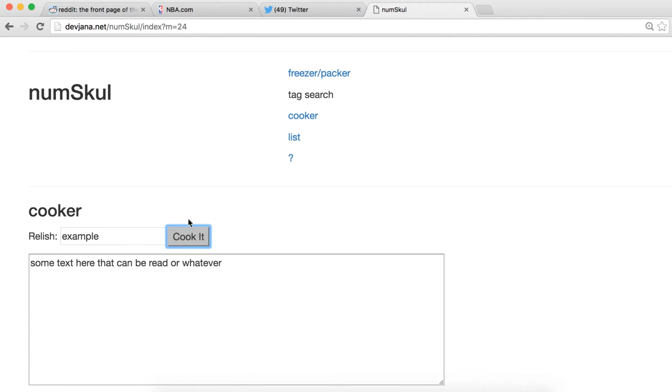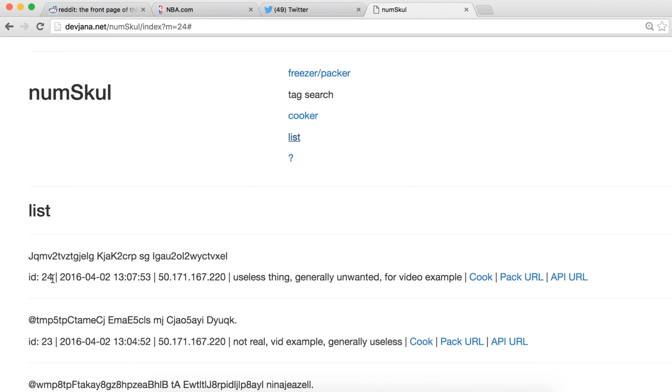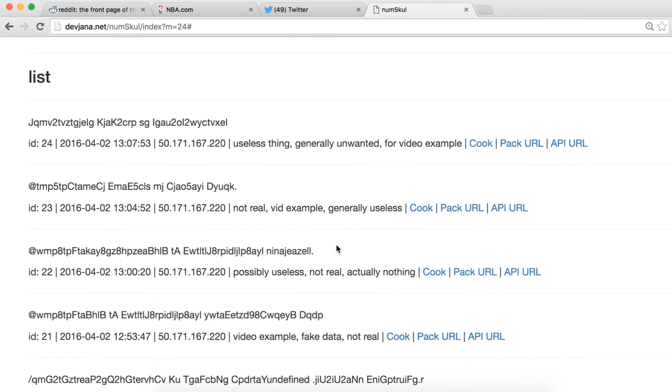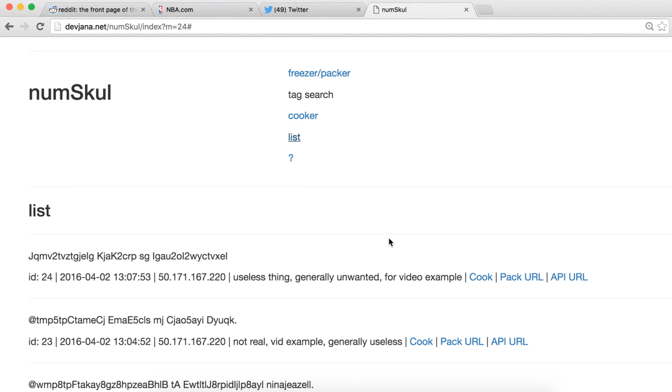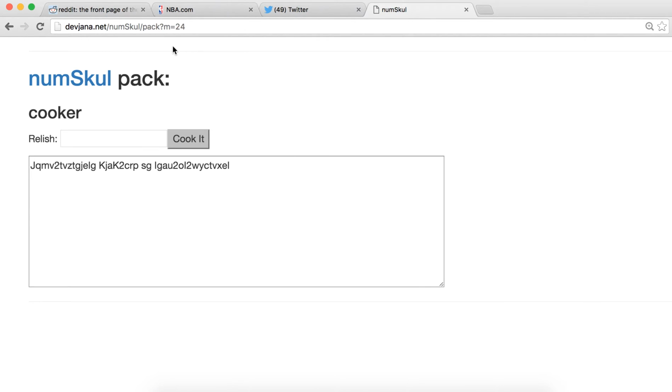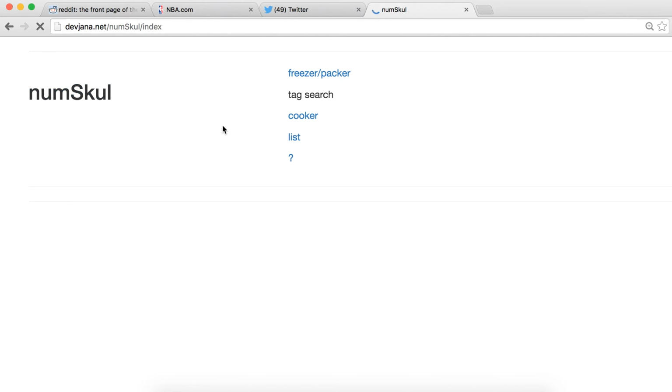So the idea here is, from the main page, you can see I can browse through some of these things and go, oh, okay, well, what could be the cook for this, or what could be the relish to cook this? There's something fun that we could do. Or see, this has an ID here, 24. I can go to the pack URL, and some group of friends and I have the relish. We know that we can send the pack URLs back and forth and decode this stuff.